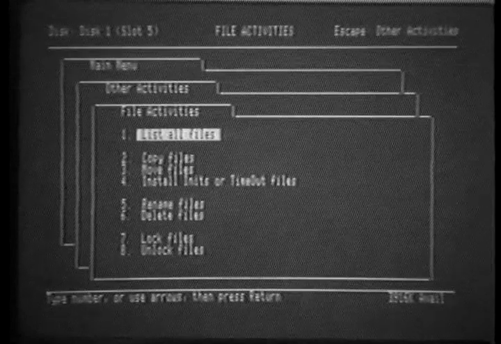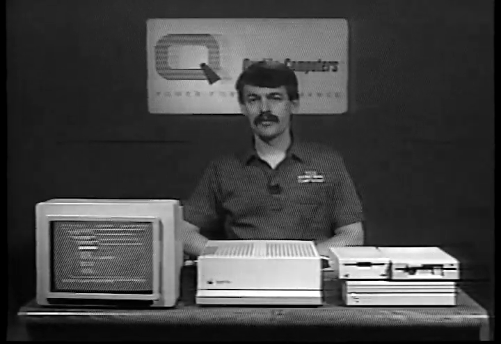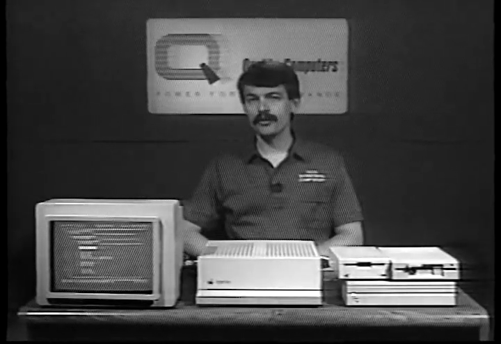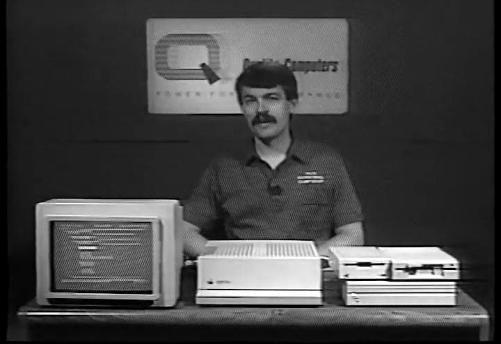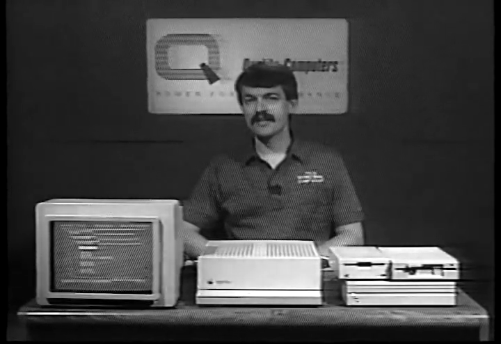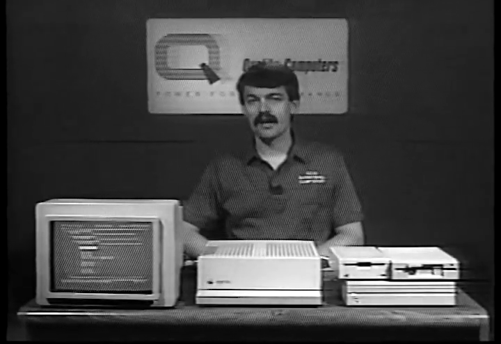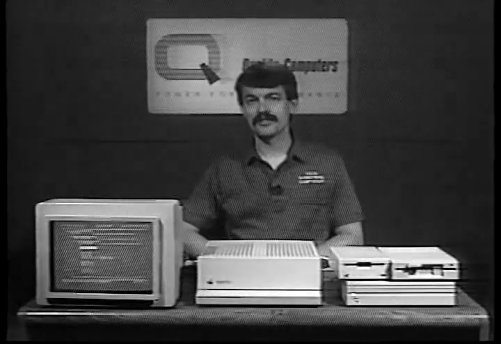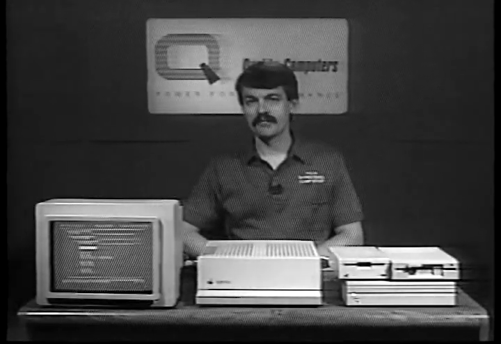Other options include rename and delete files, lock and unlock files. All of these activities are accessible with only two keystrokes, Open Apple Q followed by Open Apple F or Open Apple D to put you at the desired menu. This makes it even easier to access things like disk copy and file copy than it was under Timeout FileMaster, and several of the new features make it more powerful.